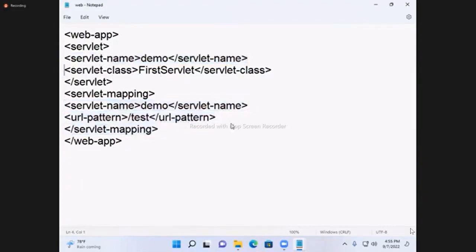This name, who knows? The Java programmer. This name, who knows? The user, those accessing our website. This one, who knows? The deployer. The deployer knows everything. The programmer knows only FirstServlet. The user knows only test. But the deployer knows all. He is going to maintain the web application, that's why he knows everything. But how does the server know? With XML. XML is the server-understandable language.